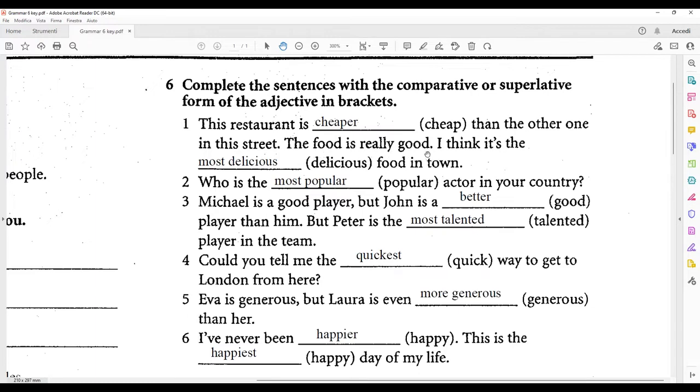The food is really good. I think it's the most delicious food in town. So the restaurant is cheaper than, remember this is a comparative, cheaper than, quindi più economico di, dell'altro, than the other one. The restaurant is cheaper than the other one in this street. The food is really good. I think it's the most delicious food in town. Who is the most popular actor in your country? Superlative, right? Who is the most popular actor in your country?